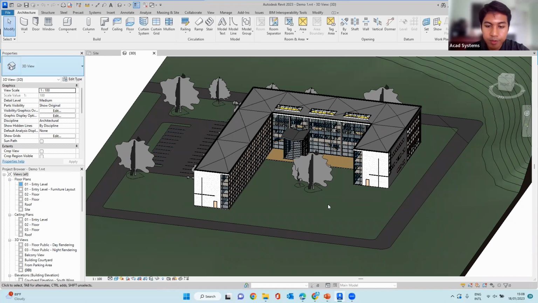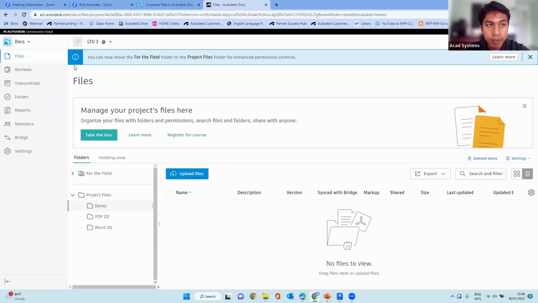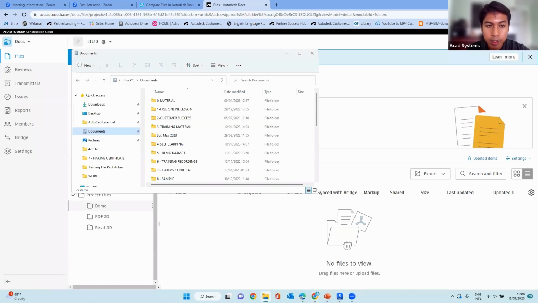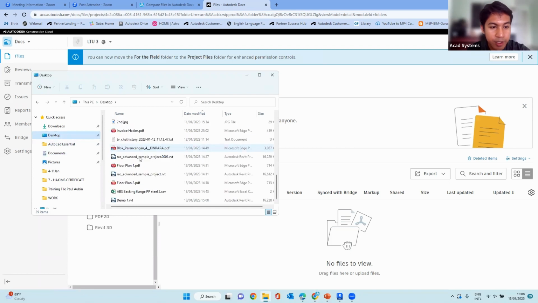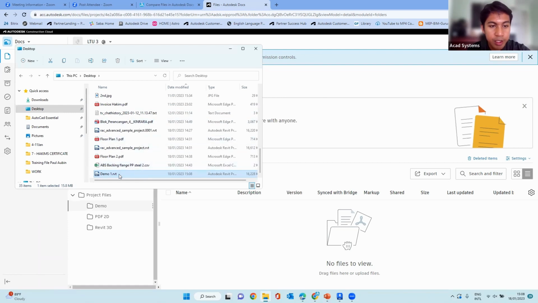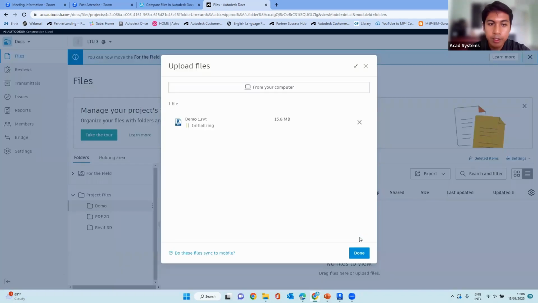Okay, it's saved. And then I'll go back to my folder here in my Autodesk Docs. At the same time, I go to my File Explorer, go to Desktop, and find the Revit file that you have just saved. And then you can just drag and drop. Okay. So this is the second way of uploading your files to your Autodesk Docs.